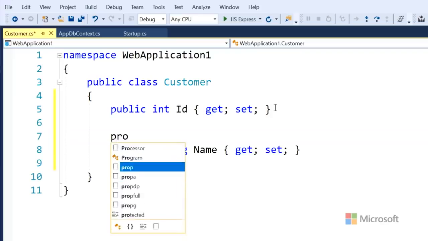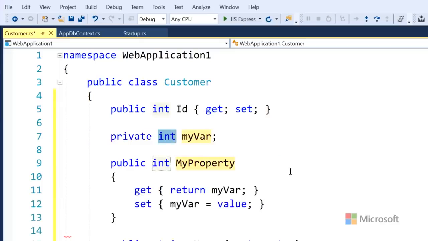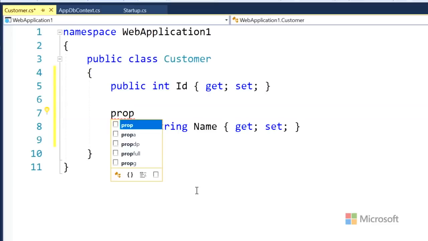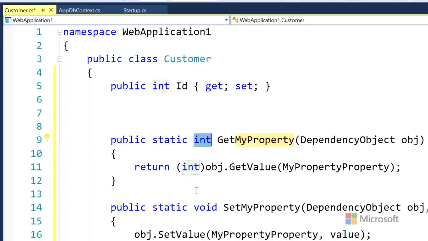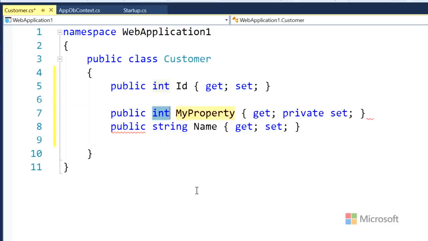I always forget to use it, there's so much good stuff in here. Awesome. There's also prop full. Ooh. What does that do? That gives you a backing variable. There's prop A, which I don't know what it does, but it's crazy. There's prop G for a getter with a private setter. Okay.